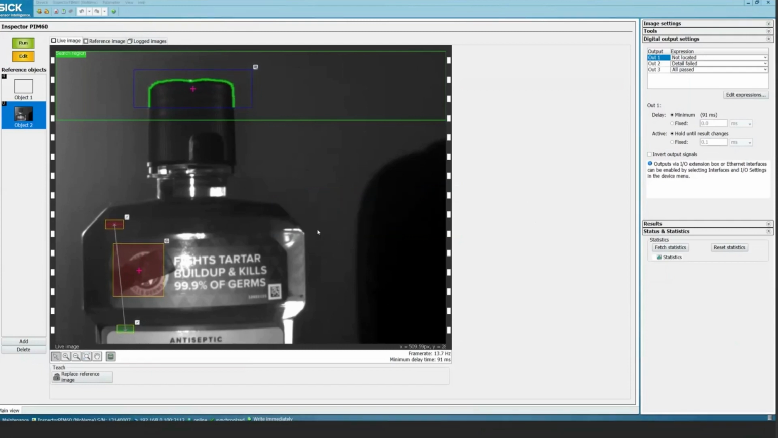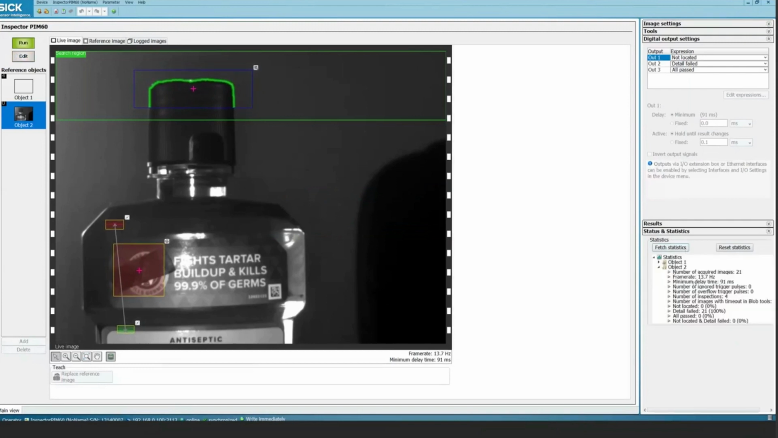Okay, now the configuration is saved. So I can click on fetch statistics, and as you can see, it tells me how many images it took. Right now we are not using trigger, it's on free trigger, so the number of images will change. For instance, if I click fetch statistics again, from 21 it moved to 207 because it's taking snapshots as fast as it can for the frame rate.